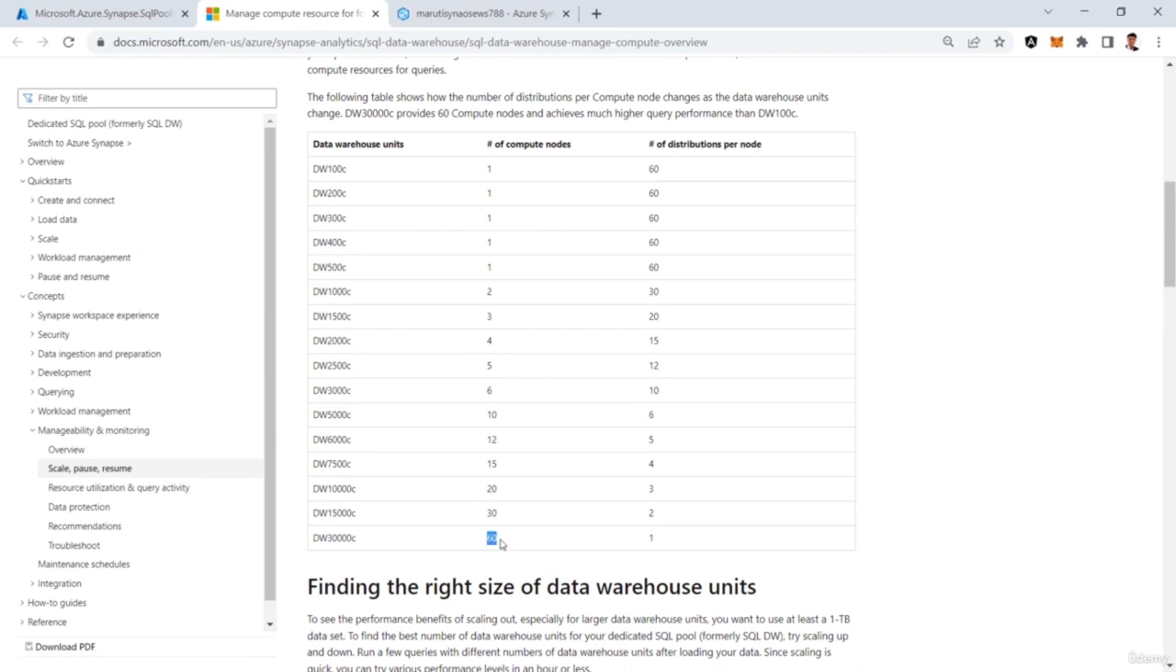So if I go to the maximum capacity, every compute node will have one distribution, and that's going to be 60 times more capable, more performance than a normal SQL server which you can get. This is the architecture of the Synapse SQL dedicated pool, and how it improves performance totally depends on how many compute nodes you have selected and what kind of distributions you have in your table.